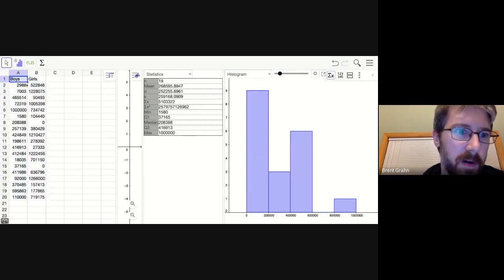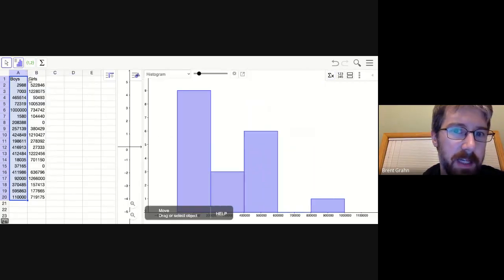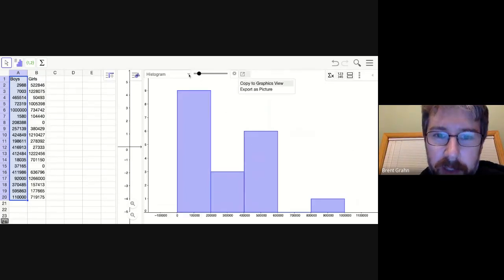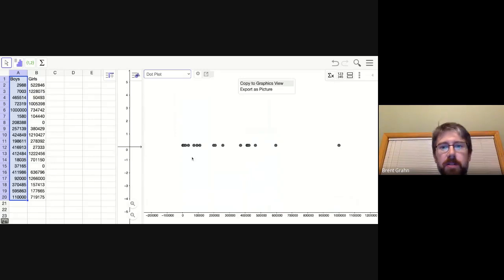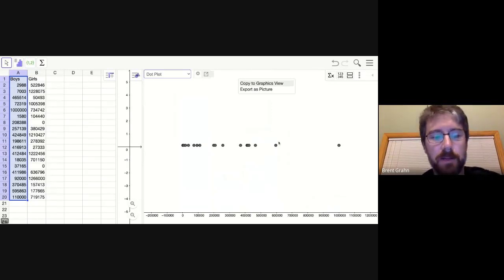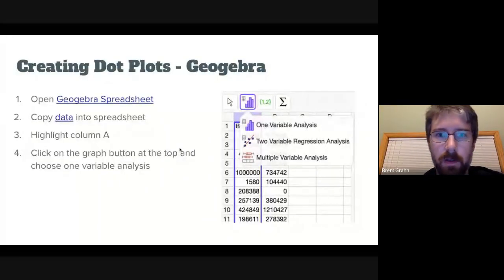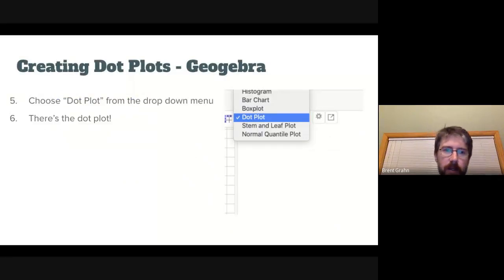And now I'm going to highlight the boys and choose one variable analysis. Like we did yesterday, it gives us a histogram to start with. But if we click the little arrow next to histogram here, we can change it to a dot plot. A dot plot of the boys versus girls doesn't really make a lot of sense for this data, but that's how you would do it: the same thing, one variable analysis, and then click dot plot. So choose dot plot, and there's your dot plot.